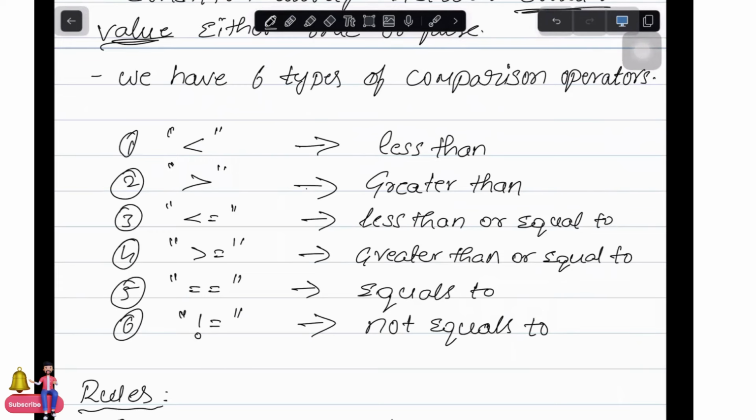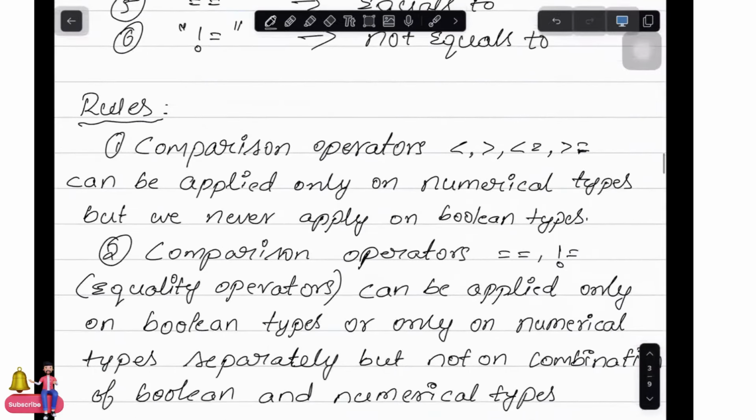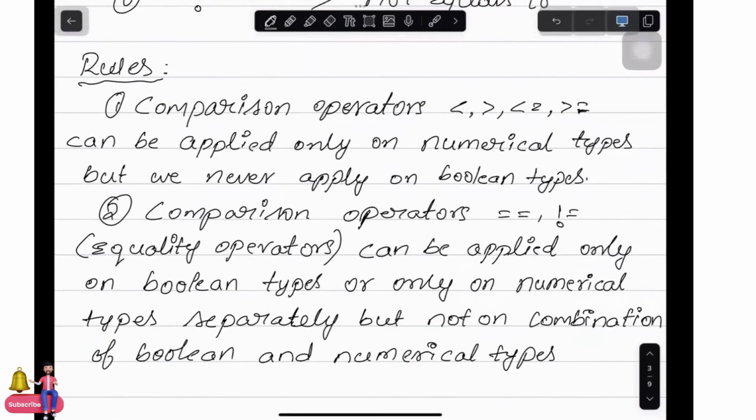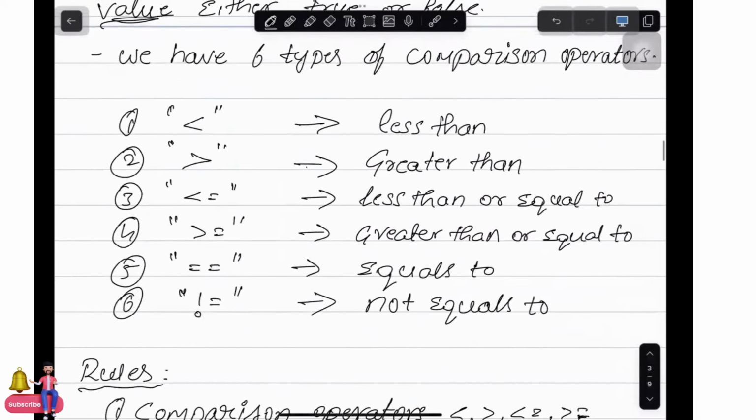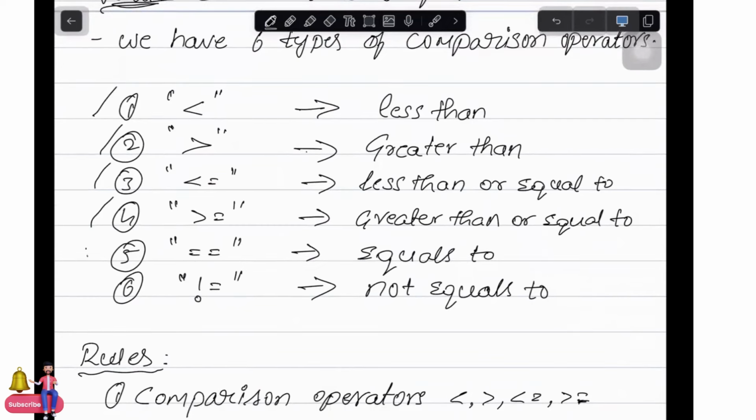All right. Now, there are also rules for comparison operators. What are the rules? If you see the first four, these four should be used with only numerical types. You know what numerical types are, right? Numerical types are nothing but numbers.